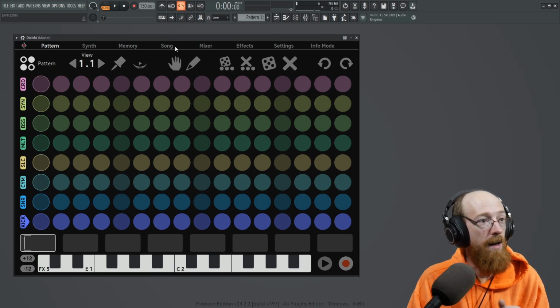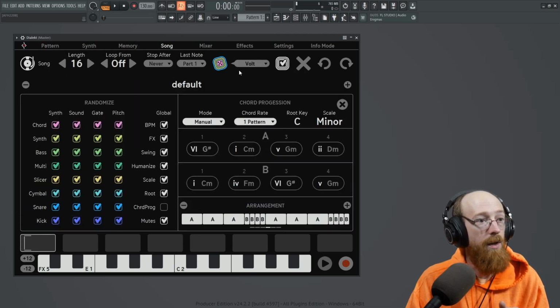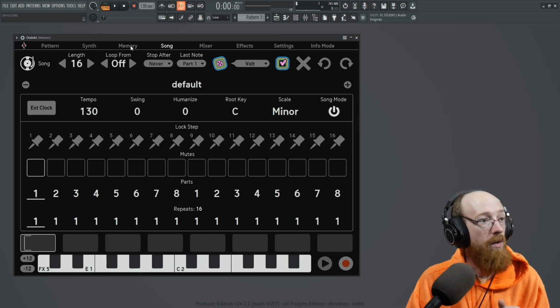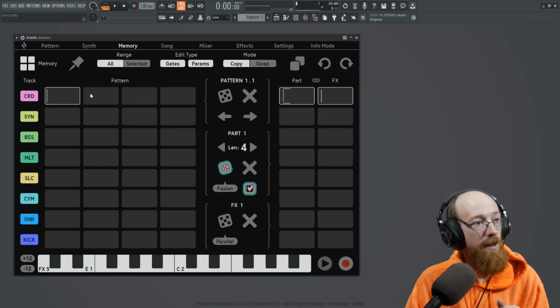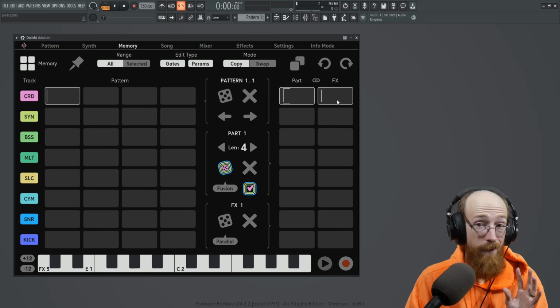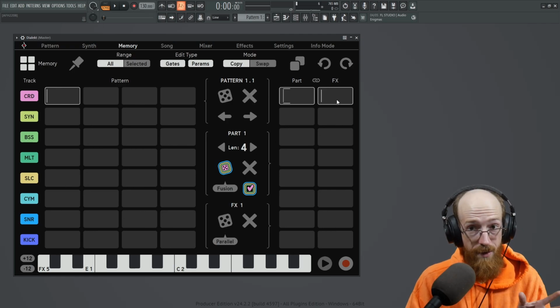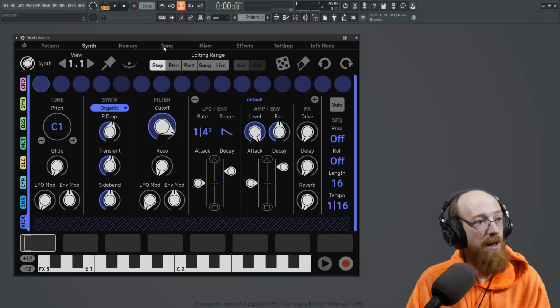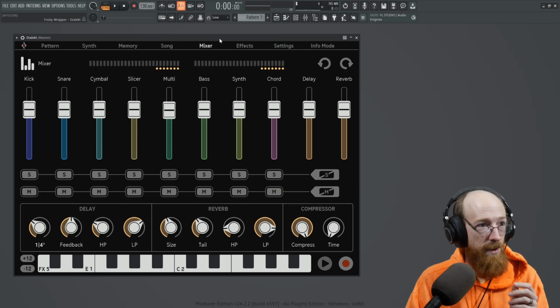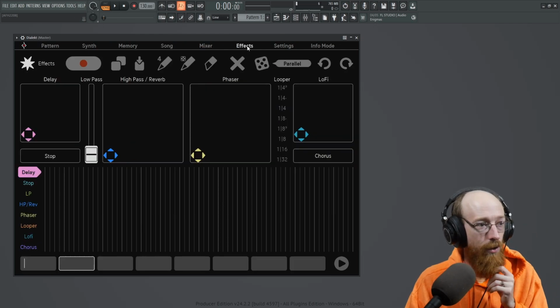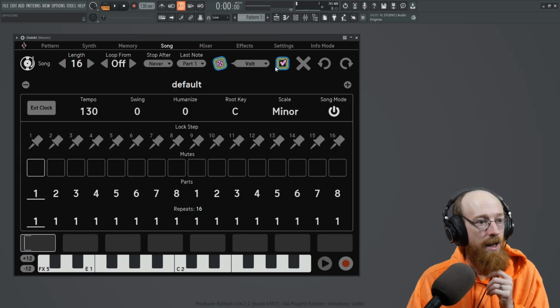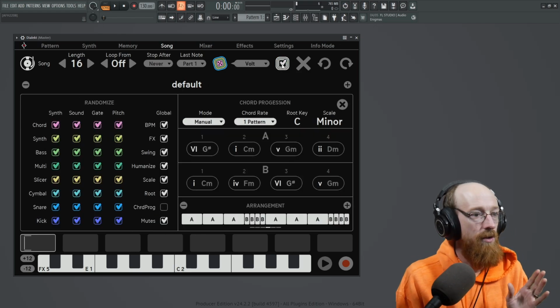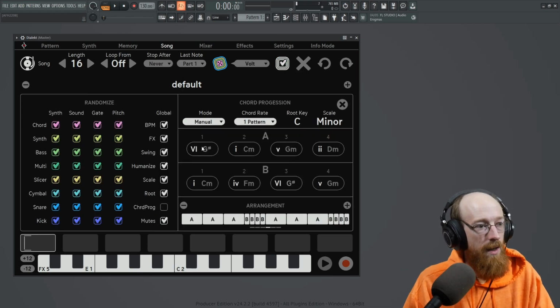And then in the song page, if we go ahead and take this off, or the memory page, I'm sorry, you can see the different patterns. And then over here, we'll display the entire part and any effects that turn on with that part. So I know it's kind of a lot at the beginning. Some of these pages, the memory page, just kind of looks scary, but it's really not that scary.